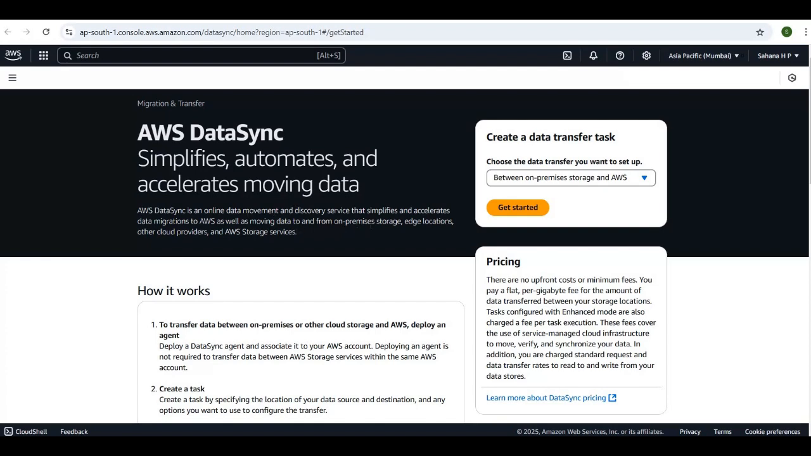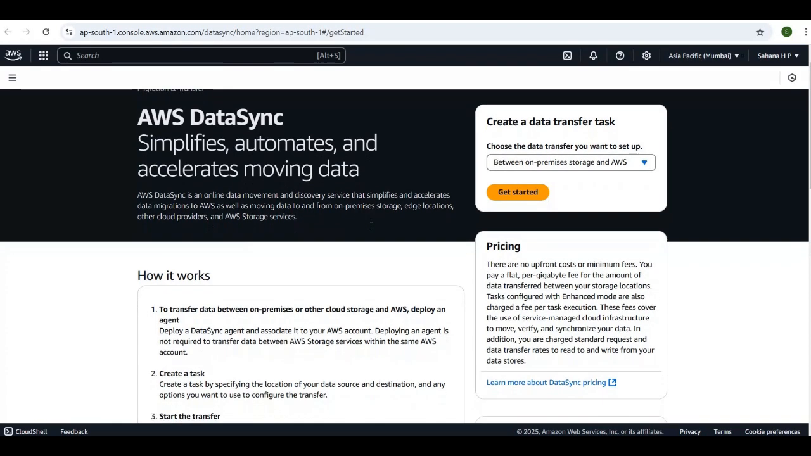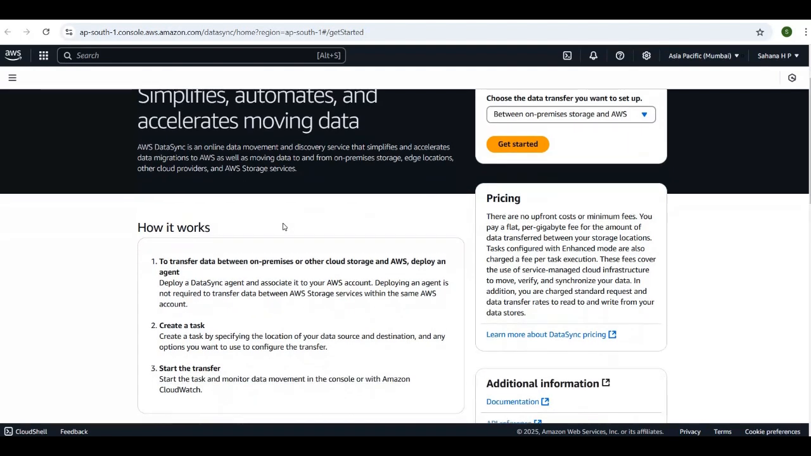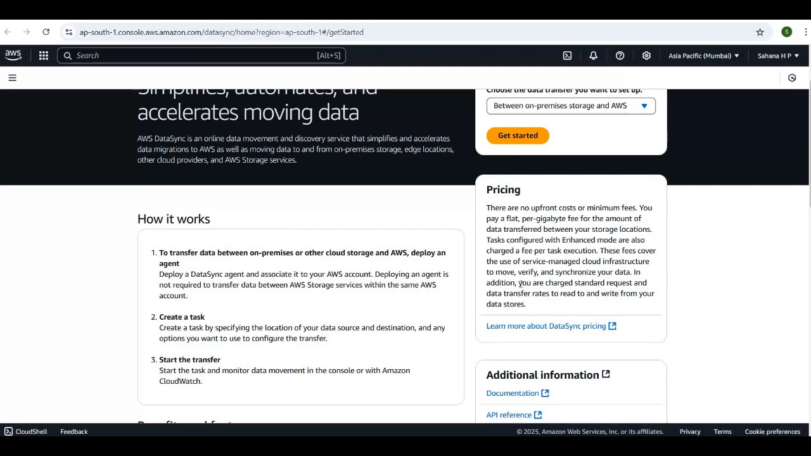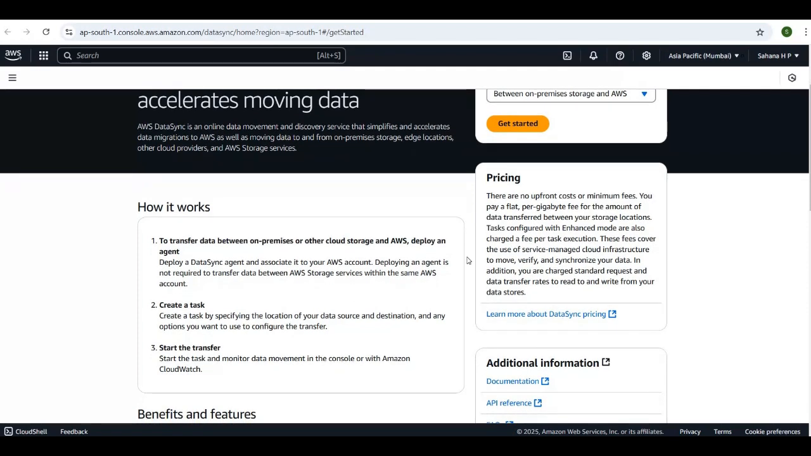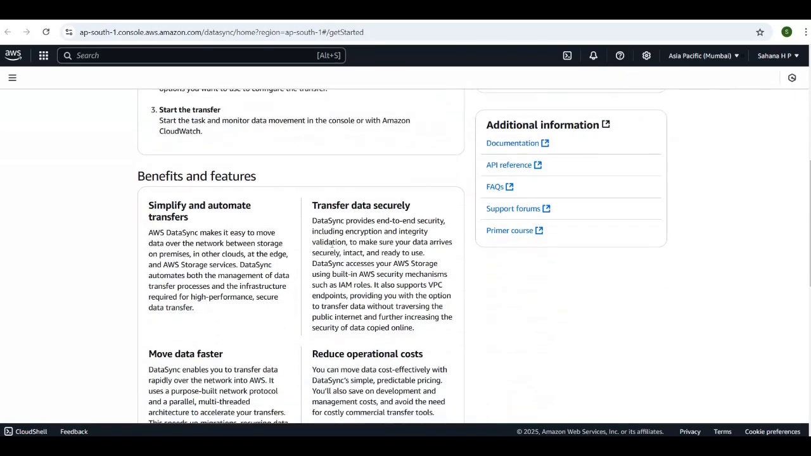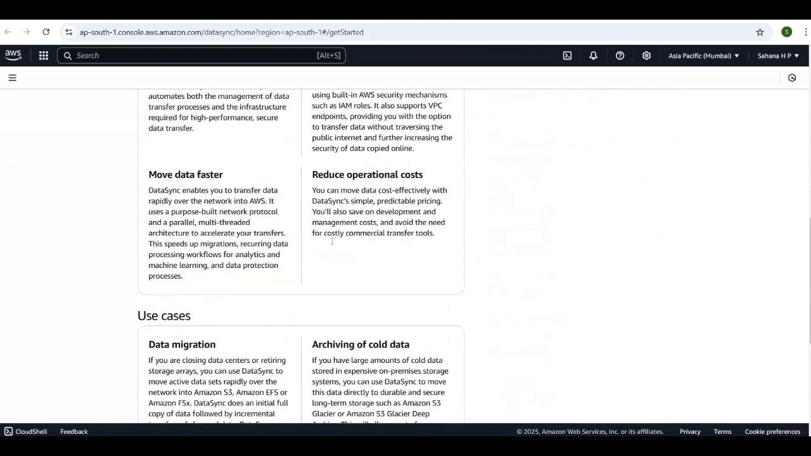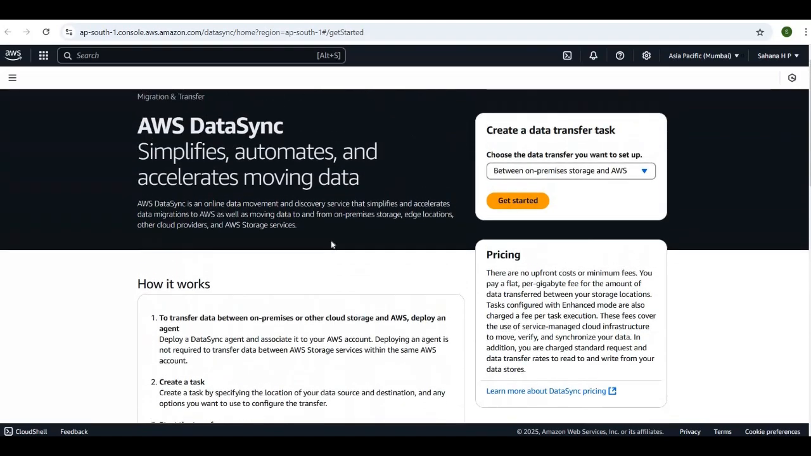It's an online data movement service that simplifies and accelerates data migration to AWS, as well as moving data to and from on-premises storage, edge locations, other cloud providers and AWS storage services. Also here we can see how it works and the pricing, which I have already explained in the theory part. There is no upfront cost or minimum fees. You pay a flat per gigabyte fee for the amount of data transferred between your storage locations. It also contains the benefits, features and use cases.